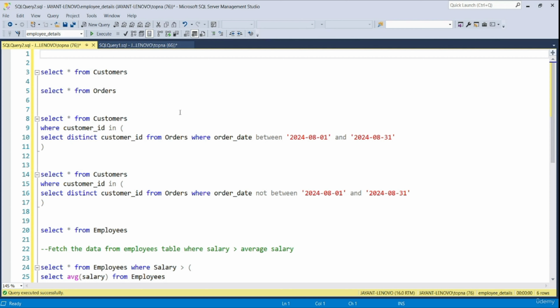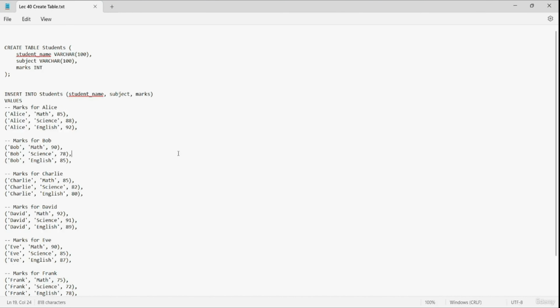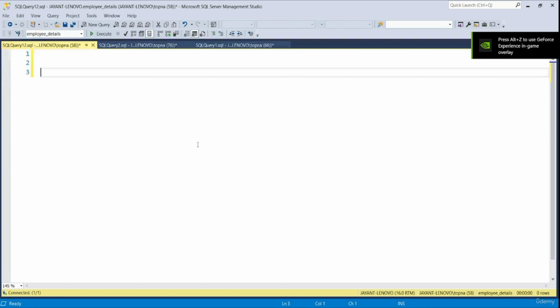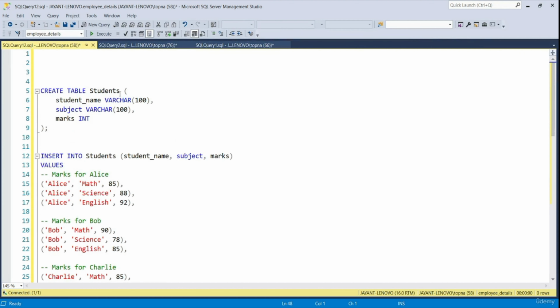So I will simply click here on new query, and it is going to open a new query window for us. And I'm already having a piece of code ready. So I will open Notepad and copy this piece of code and paste it here in SQL Server. We will be using the students table in our analysis. This students table will reside in the student database. As of now, you can see the employee details database is selected.